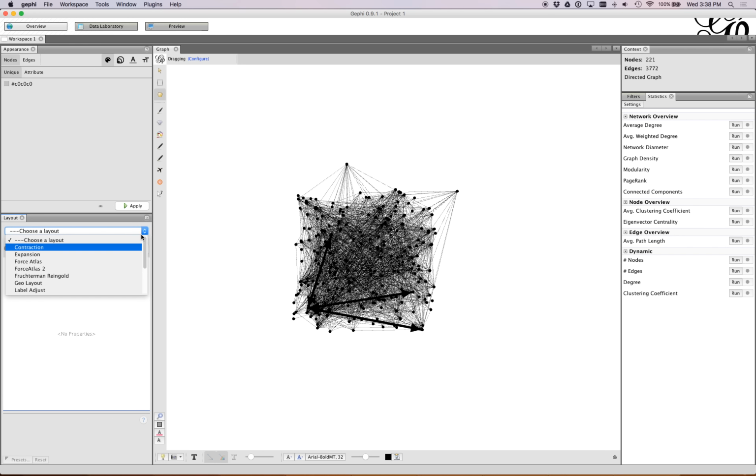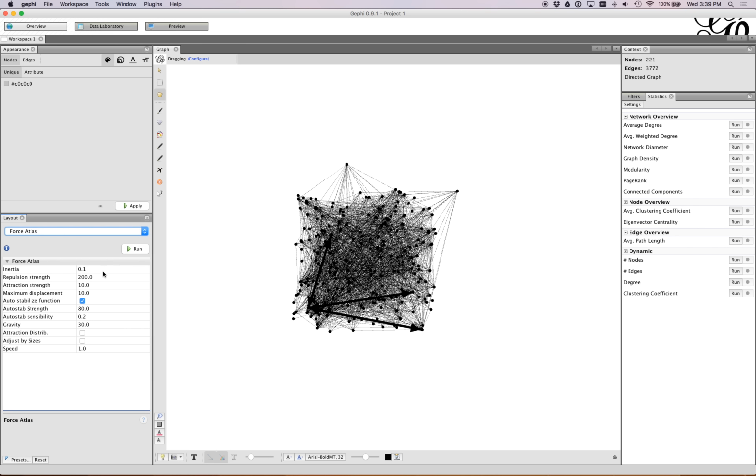The answer is unsatisfying. It's that you have no idea. These layouts are essentially different algorithms that try to lay out your graph in the best way possible. Two that are relatively good are Force Atlas and Fruchterman-Reingold. So Fruchterman-Reingold will actually turn your graph into a circular display. It'll try to move everything out into kind of a circle, moving nodes based on how their relationship is.